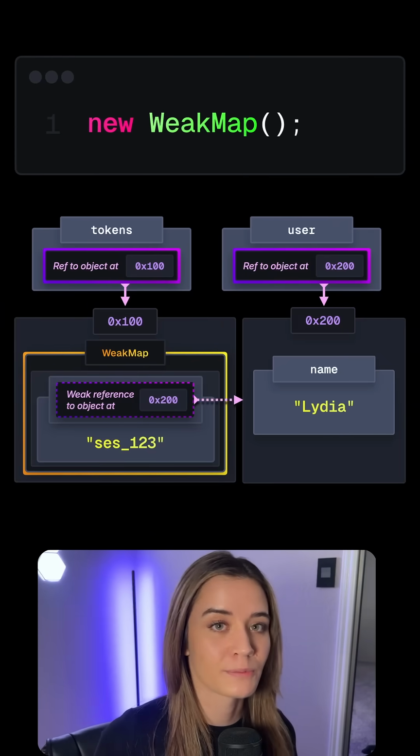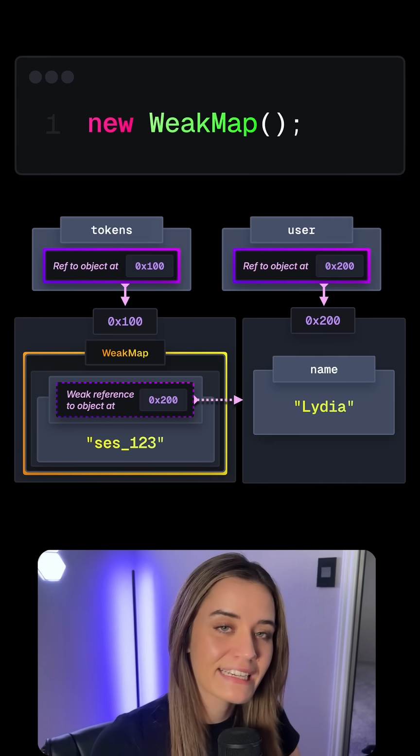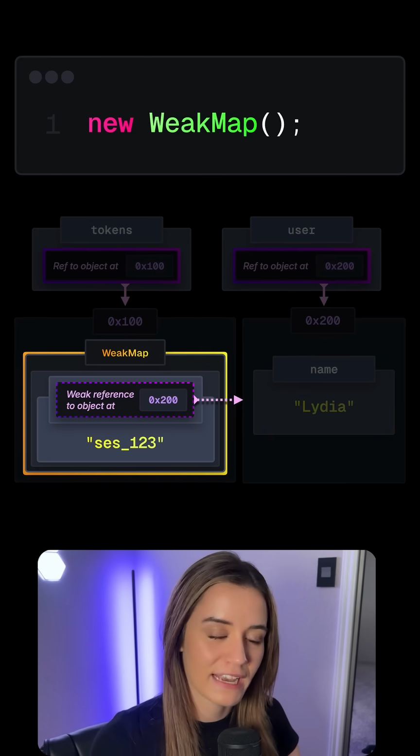So using a weak map is perfect if you want to add some additional data to an object, and weak maps help to prevent memory leaks as they do not prevent objects from getting garbage collected.